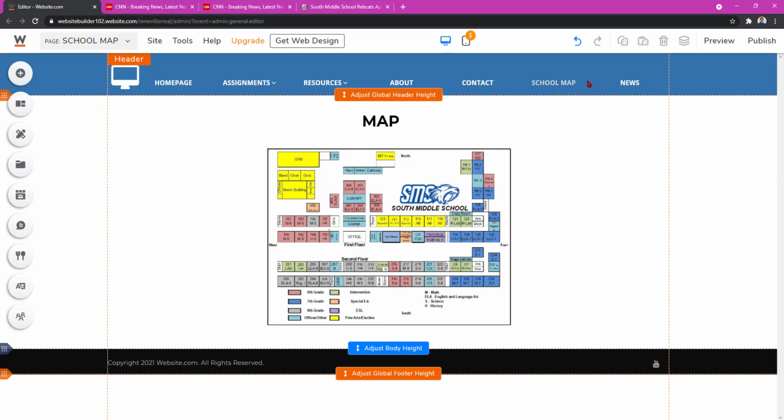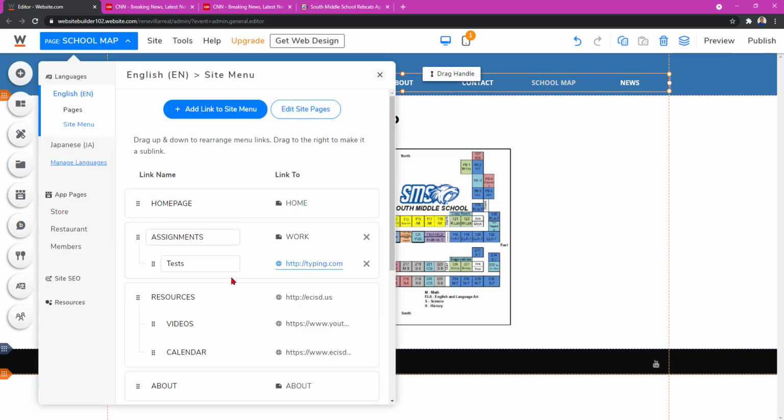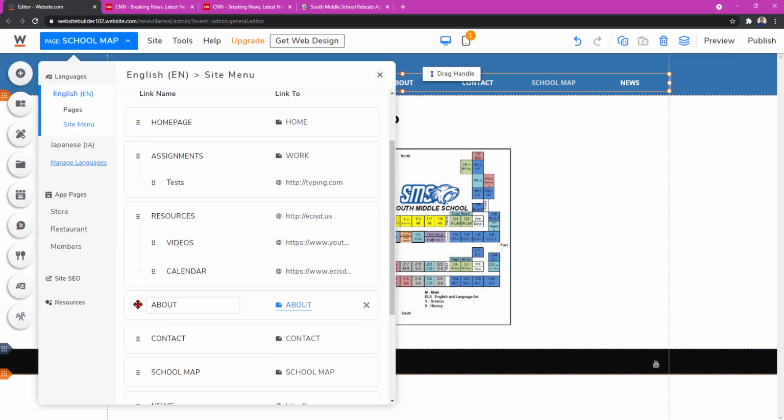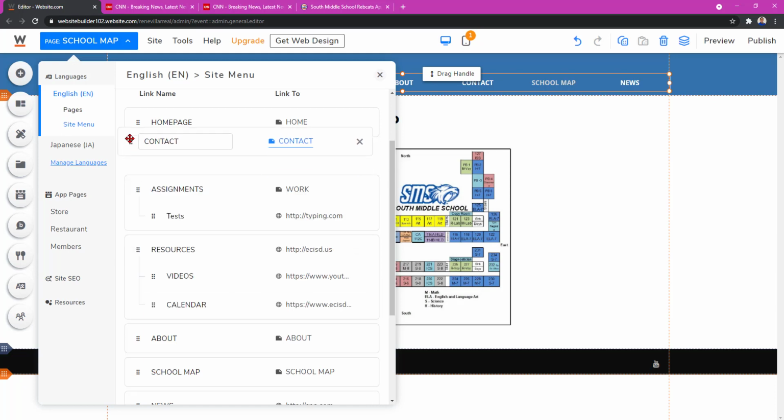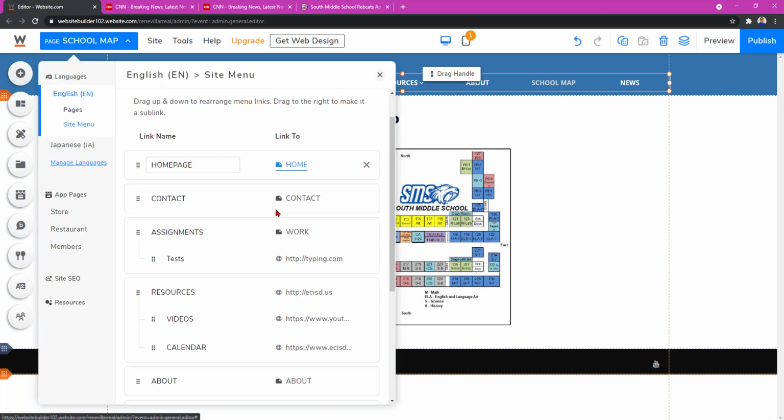Now that's how you can make a menu item go directly to a link, and how you can create a page and make a menu item up here. Now let me show you how you can reorder them. Maybe you want the contact one to be right here next to homepage. You can just drag it up, and you'll see that now contact is next to homepage. Let me go back to the menu links here.